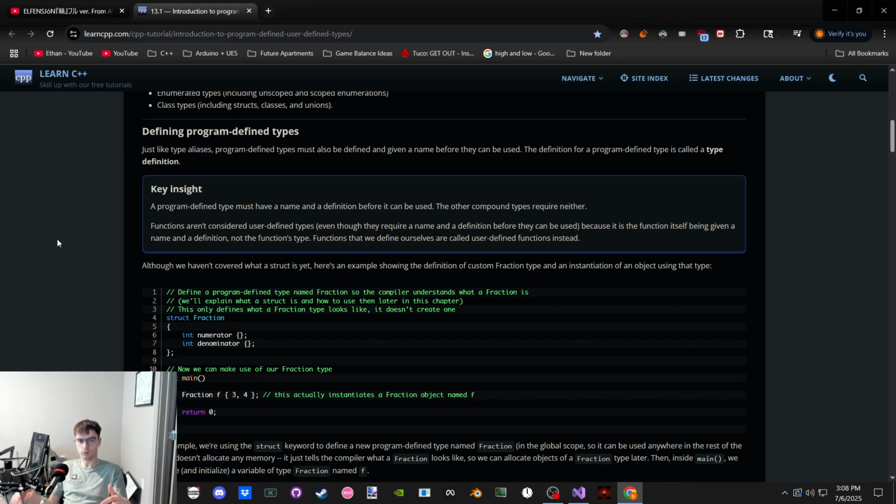Definition of a custom fraction type and an instantiation of an object. So we define a program-defined type named fraction. Yep, that way the compiler doesn't bitch at us. We'll explain what a struct is and how to use them later. What a fraction type looks like, it doesn't create one. But then that creates one.